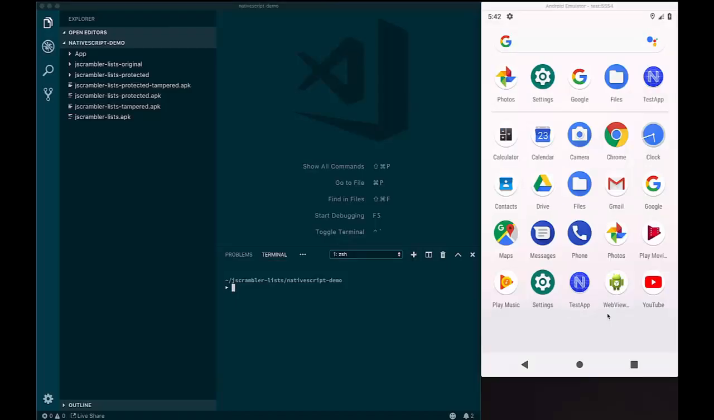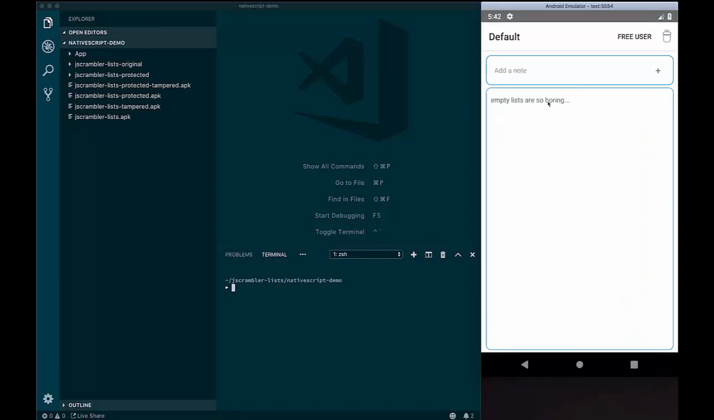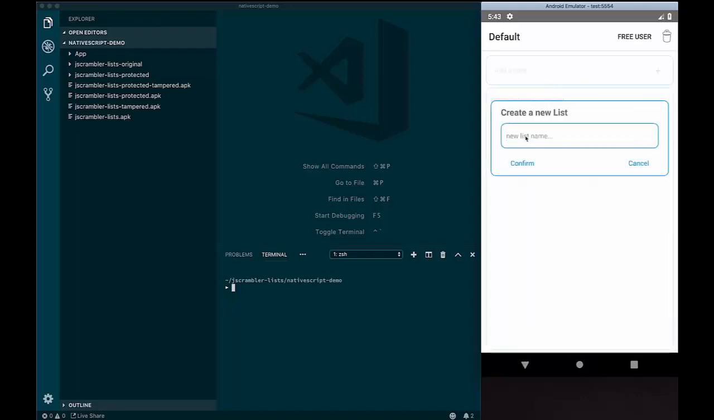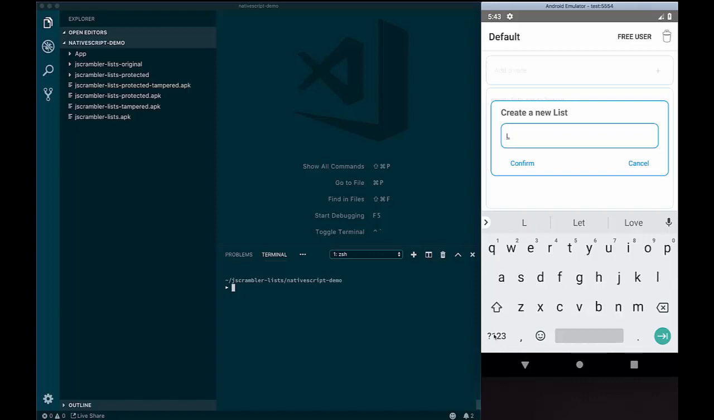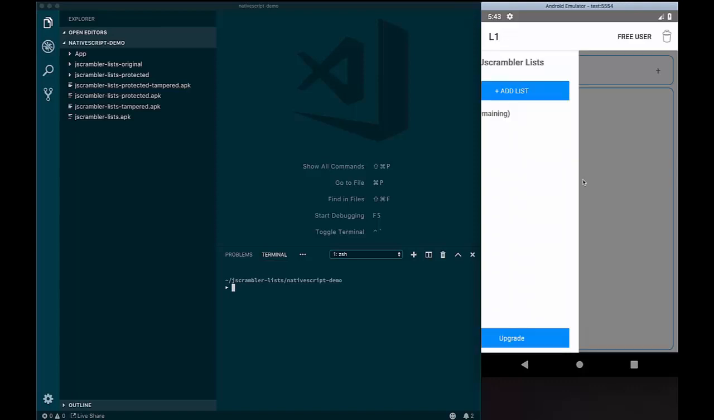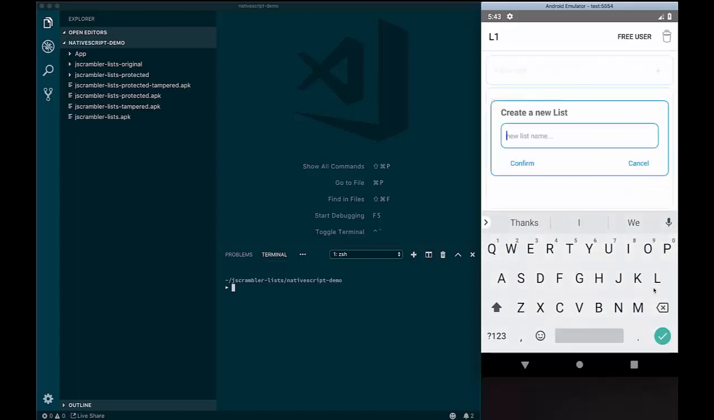This is our NativeScript demo app. We'll be using a to-do lists application, which is very simple. This version that you are seeing is currently in free user mode. And what we'll be doing is we'll create 2 more lists to reach the limit, and then we'll try to create 1 more to see what happens. It's also important to tell you that this is an offline application, so it must work without internet, which means that the checks must be done on the client side.